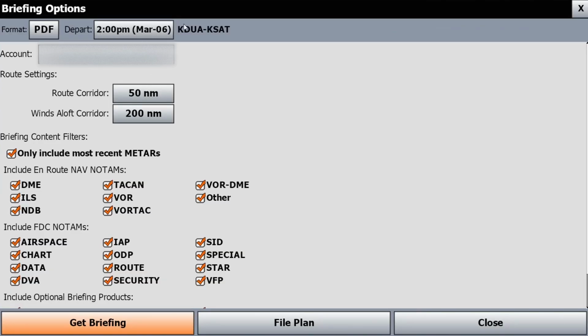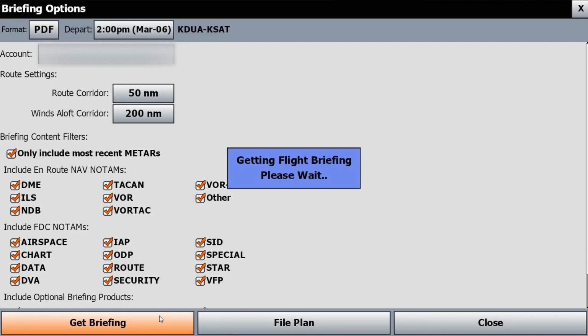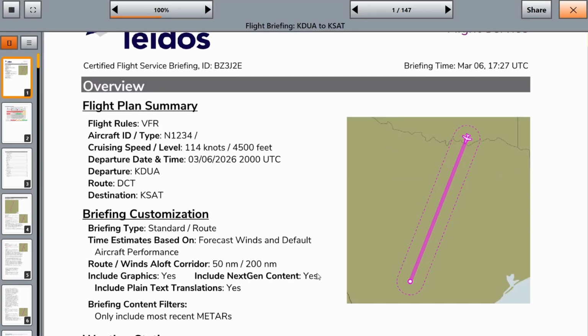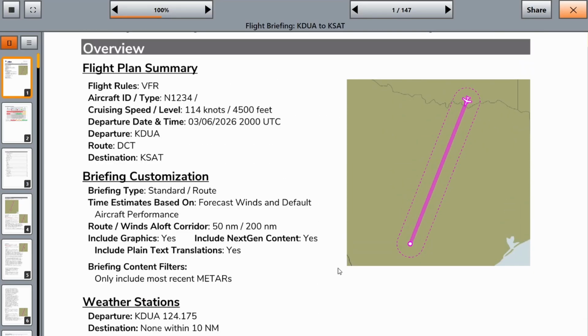Your departure time will automatically fill in here based on the departure time that you set in the flight plan. However, it's a good thing just to make sure that that's the same as in here as well. And once you're ready, you'll just click Get Briefing. Once you've gotten that briefing, it'll pop up here and give you the same briefing that you'll see on Flight Service's website.